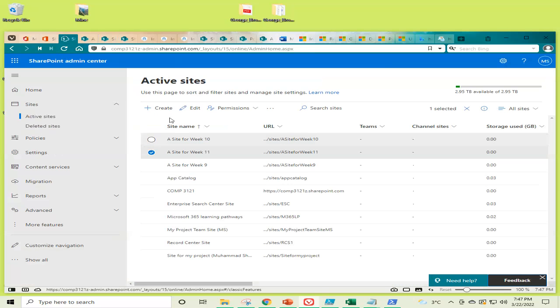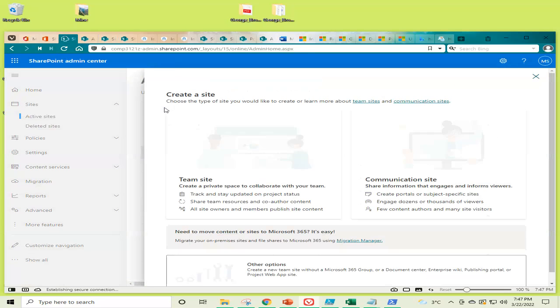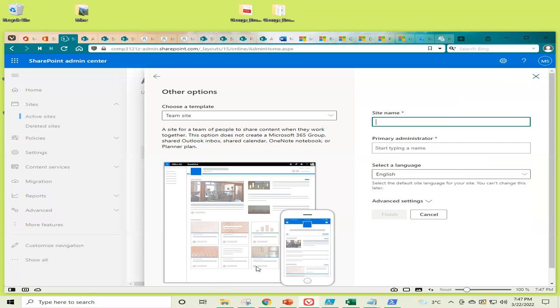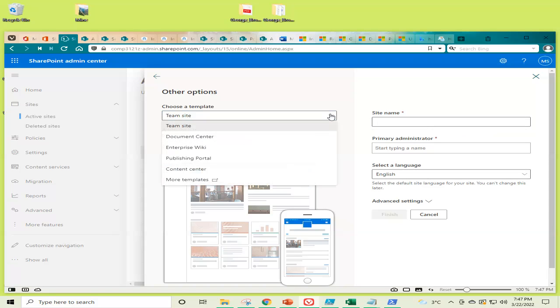And then we click on create and we choose other options, not these two. These two are very popular, of course, and powerful also. But still, there are some options that are interesting. So site name, we make here first. More templates.